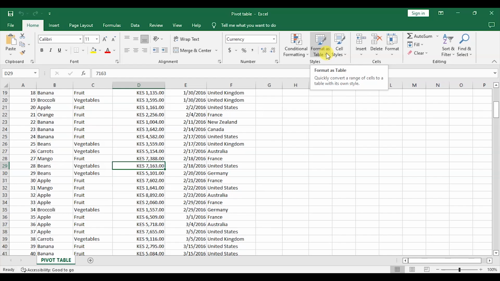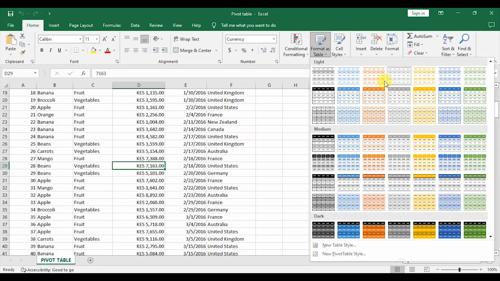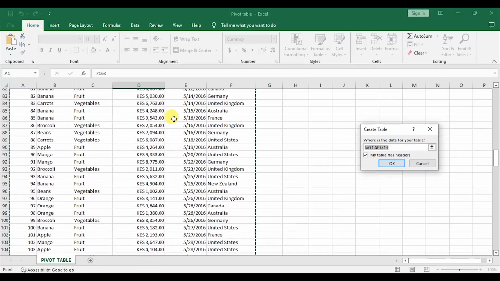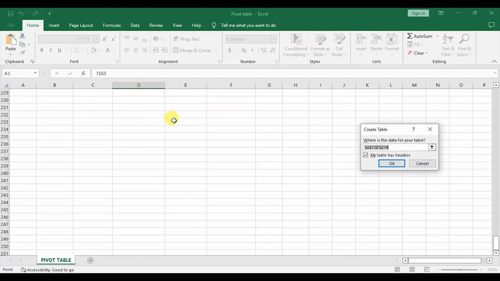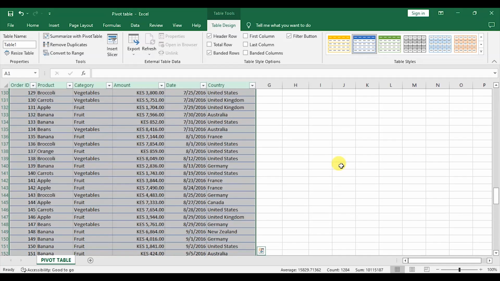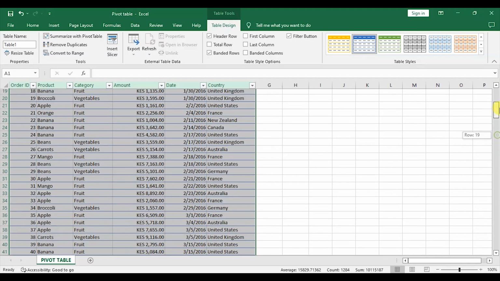So our data now will be formatted as a table. You click on the arrow and pick any style. I will go for a style which has some blue. Now you can see the range has been picked to the end. Nothing has been left out, all the way to column F, F214. Click on OK, and now our data has been formatted in the form of a table.